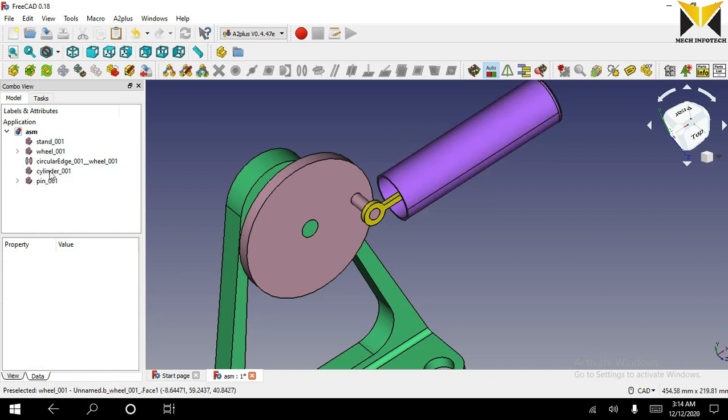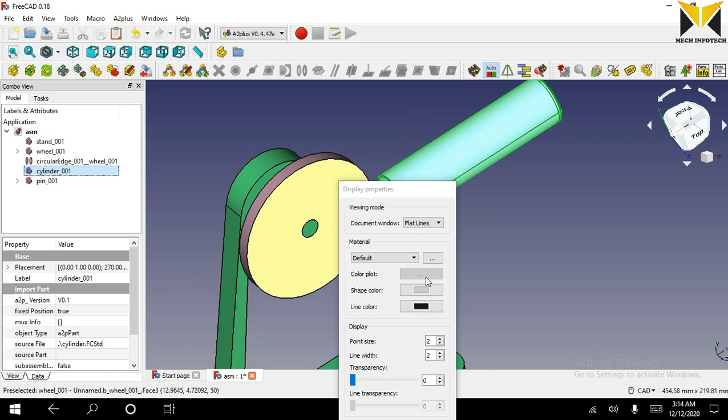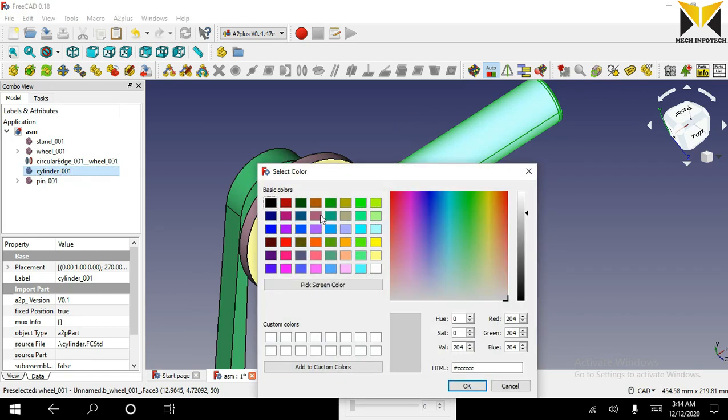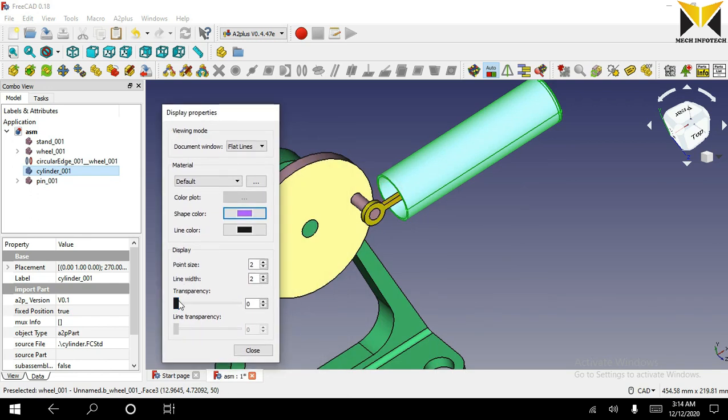Now I'm going to change the color of the cylinder and change the transparency level.